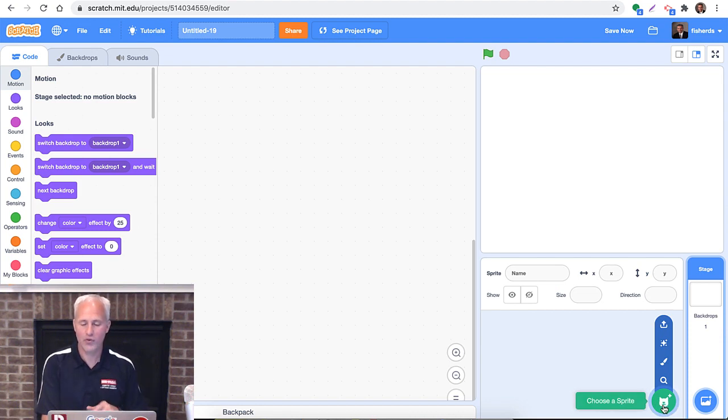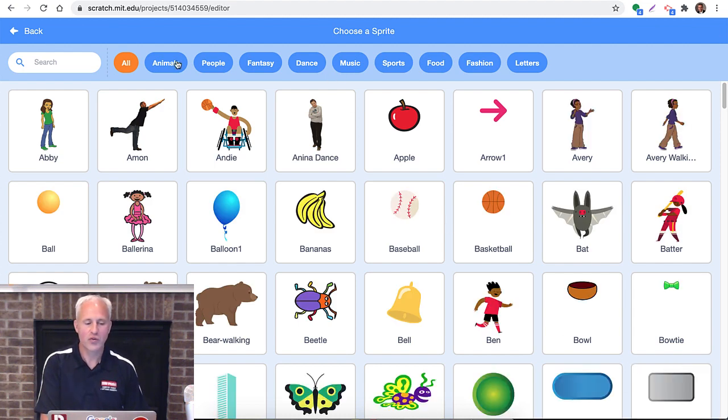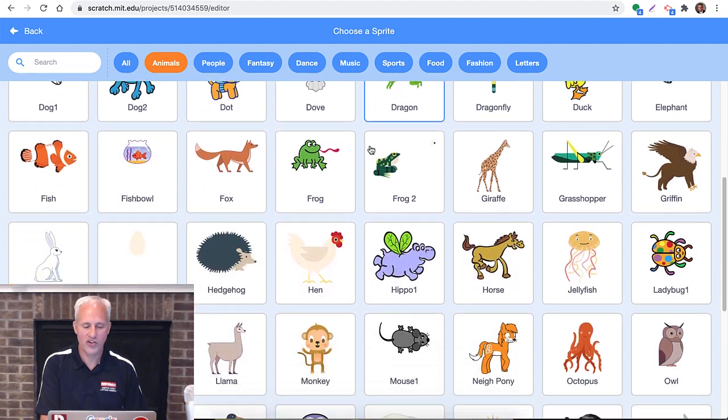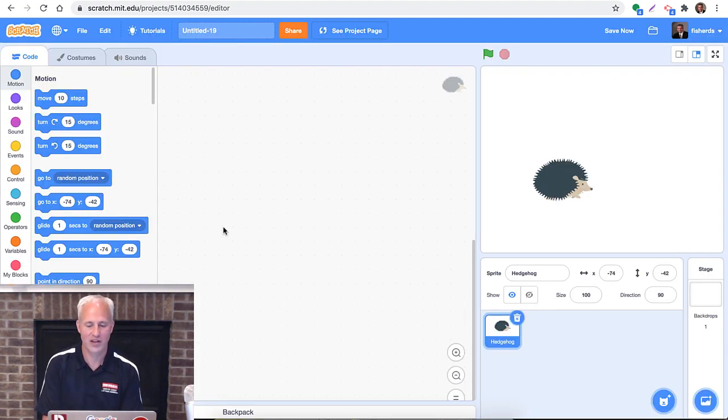Just like we did before, click on Choose a Sprite. The sprite that we're going to pick is an animal. And the one I'm looking for is the hedgehog. So I'm just going to go through here and pick the hedgehog. Now yesterday I said try to use Avery walking, but a bunch of my campers here use something different anyway. I will say that if you want to use a different sprite, it'll work out okay this time. But I'm going to use a hedgehog because that's the way I designed this game.